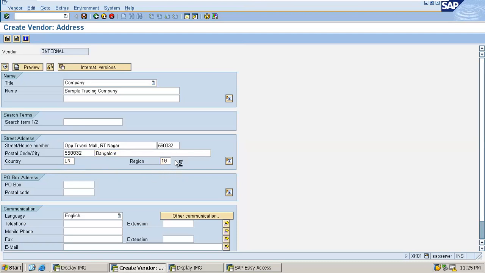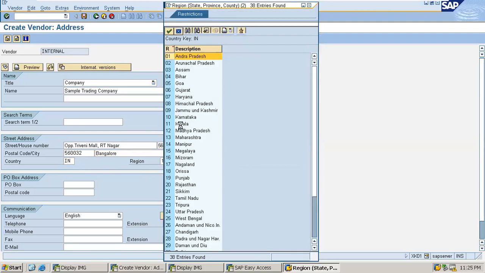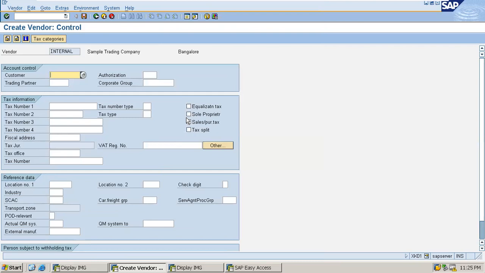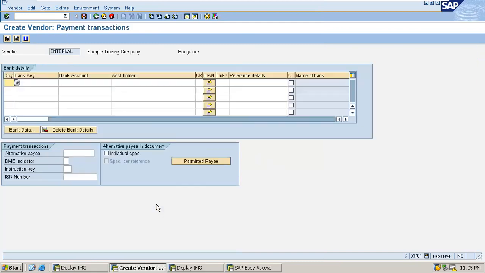How do you come to know? Select the option. Click on 10, whatever state it belongs to. Then simple, click on enter. Now, this screen is the control screen. The control screen is for statutory data like tax jurisdictions, tax type, VAT registration number, location, and all those things. So, no need to enter any data here. In real time, you will have data and you need to enter it. Now, click on enter.